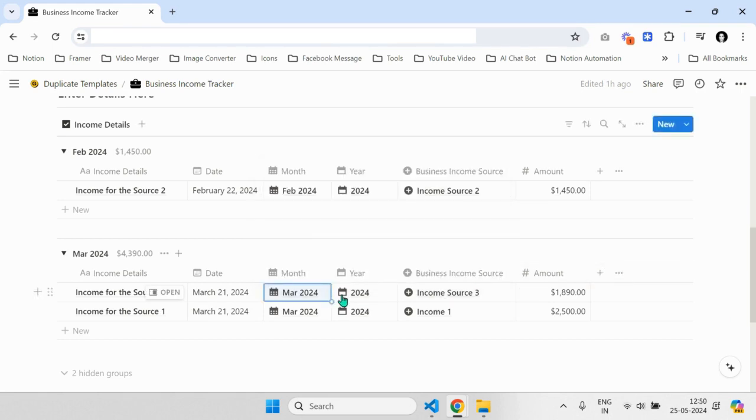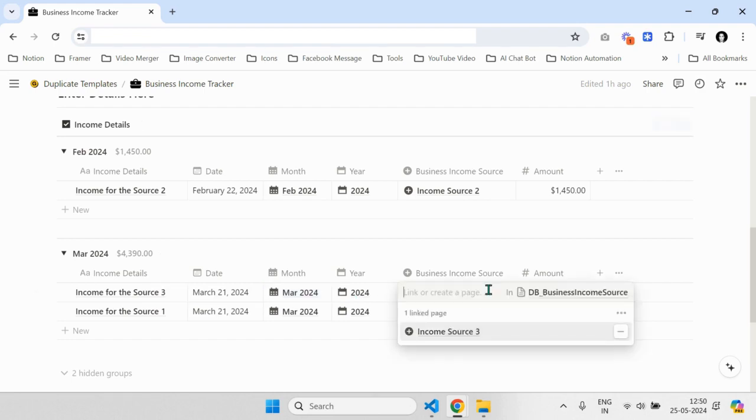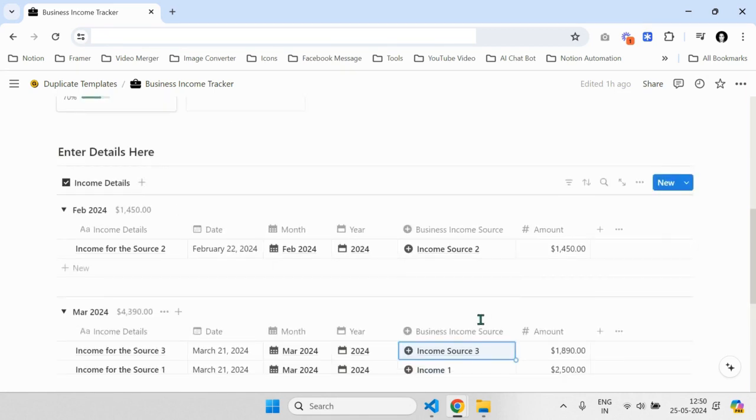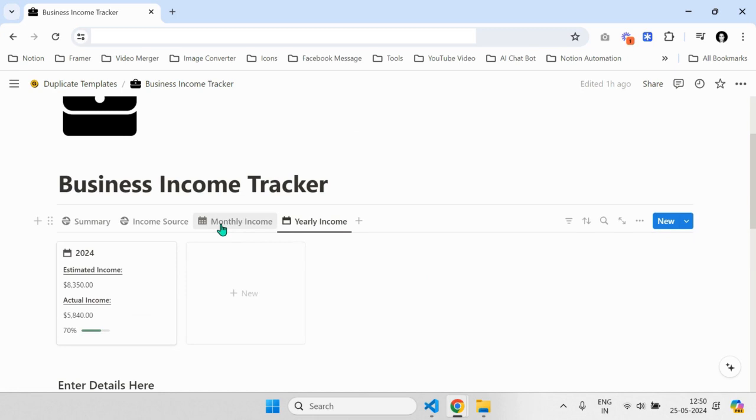And we have the year and the income source. So once I click on this income source, I can select any of the income source that was added earlier, and you can accordingly proceed. And then finally we have the amount section. So this is how it can help you to keep track of a business income requirement.